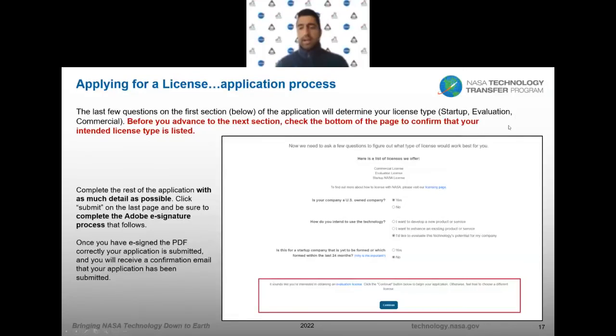The last few questions in the licensing module for your application are right here: is it a U.S.-owned company, how do you intend to use the technology, things like that. Before you advance to the next section, check the bottom of the page to confirm that your intended license type is listed. It's very important to complete as much detail as possible because that allows the licensing managers and licensing team to evaluate your application for the use of the technology. So the stronger your application, the better the licensing team can evaluate it. Once you've signed the PDF correctly, your application is submitted and you'll receive a confirmation email that your application has been submitted.